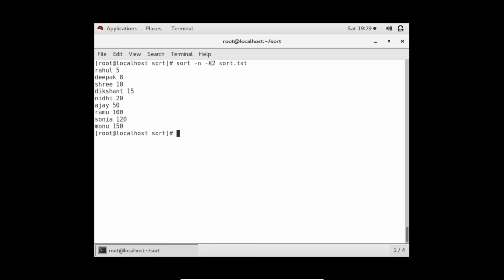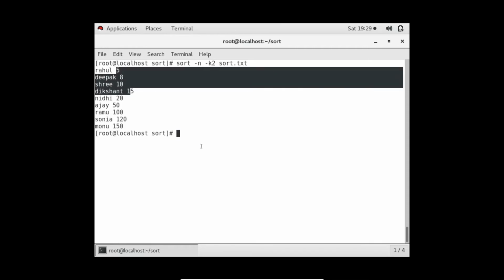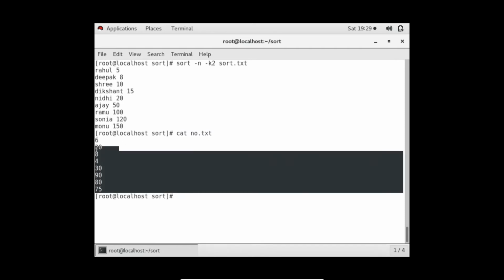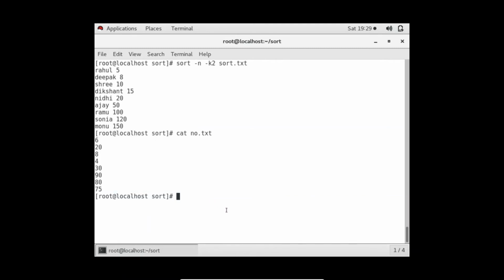And why -k2? Because we want to sort number-wise, and the number is present in the second column. We have another file, and there is no second column, no first column. I just want to sort these numbers like how humans sort numbers. And you know, by default, if we don't pass any -k2 or -k1 or -k3 column numbers, then sort will automatically take the first column.